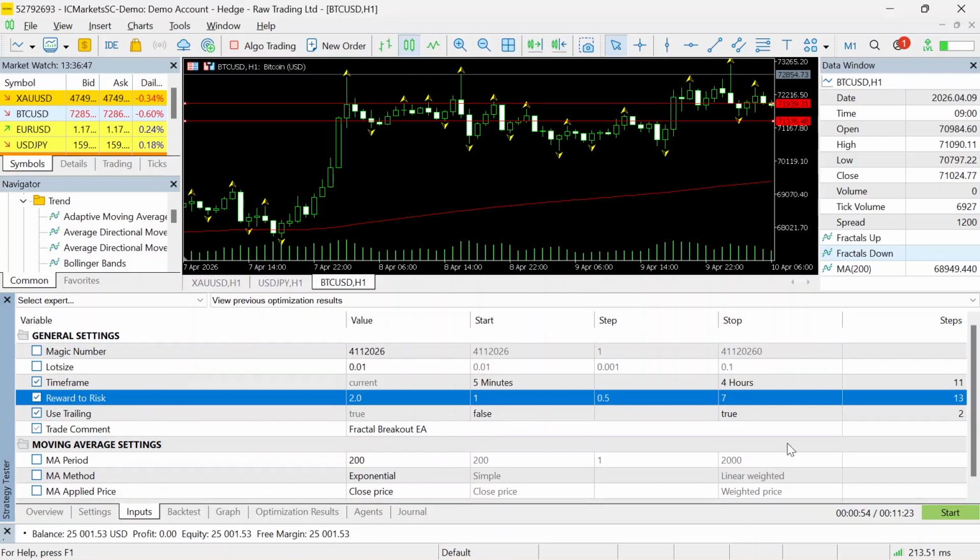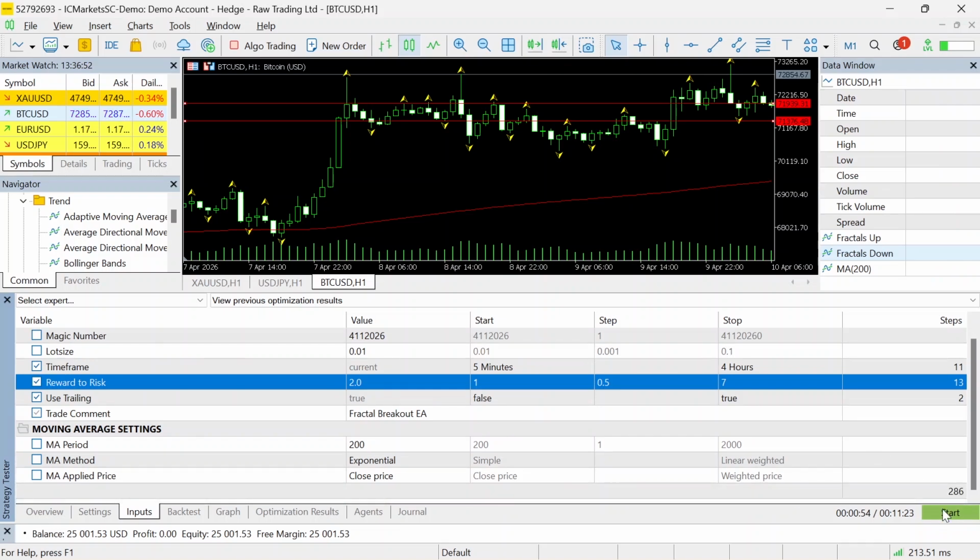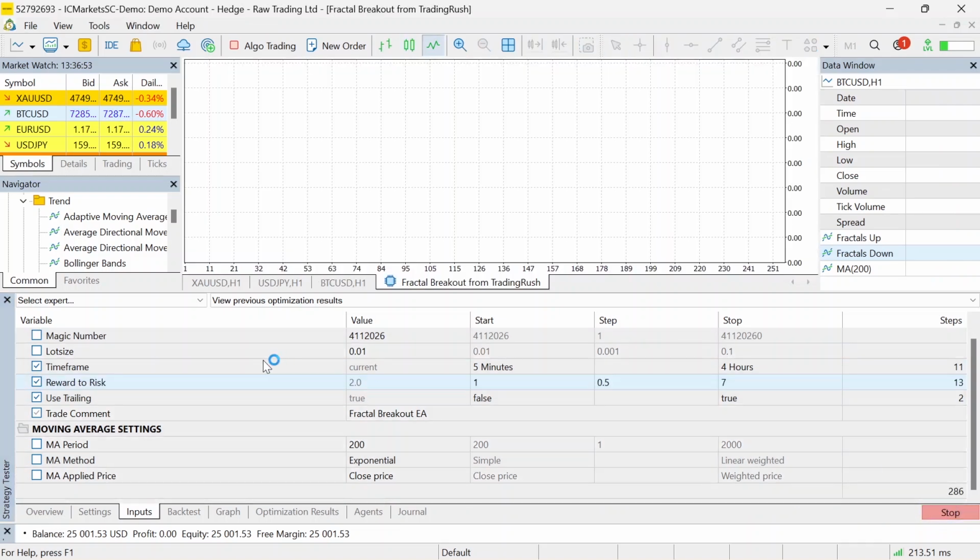So that is it, and I'll just click on start to see that in action. Then we wait for the optimization result to kick in. Then we analyze the optimization result together to see if this strategy, which is a fractal breakout from Trading Rush, truly works. Hopefully it works so that we will have another strategy automated in our trading arsenal. And let's wait for it.